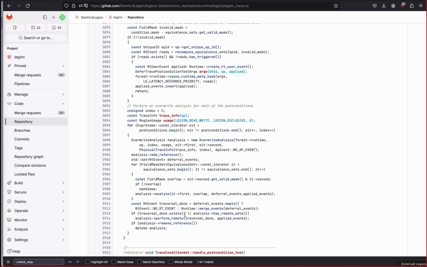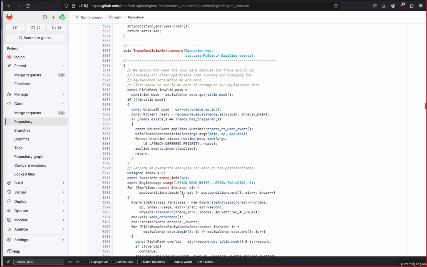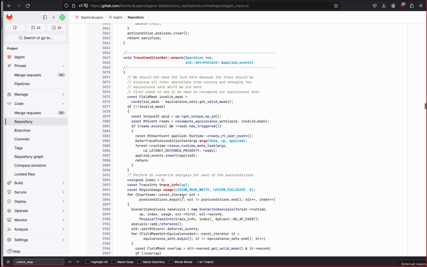Okay. Any questions about that? I think this covers the bulk of what these trace condition sets do for the templates, right? And how you actually test preconditions and postconditions, both capturing them as well as testing them and replaying them for trace replays. So any questions I can answer, because we're almost out of time.